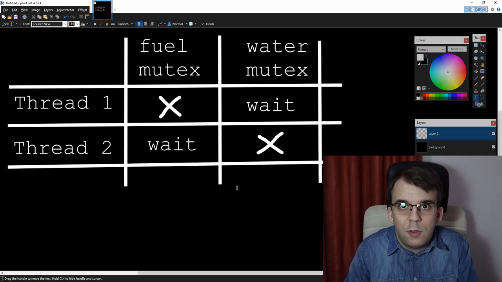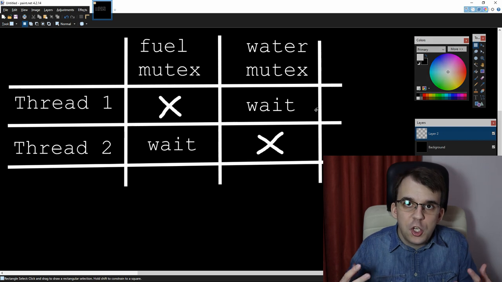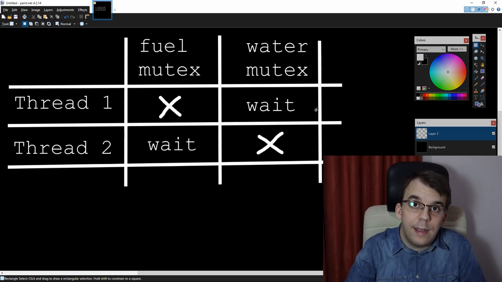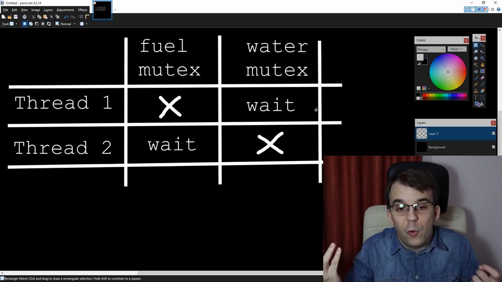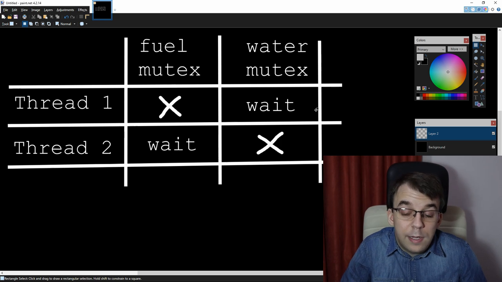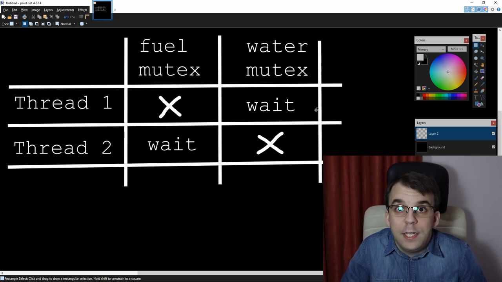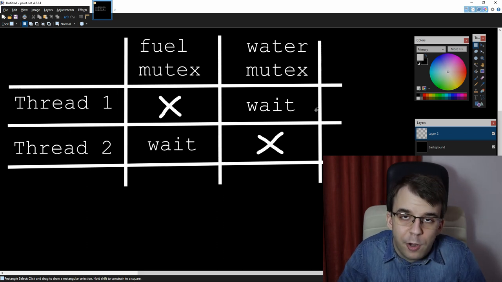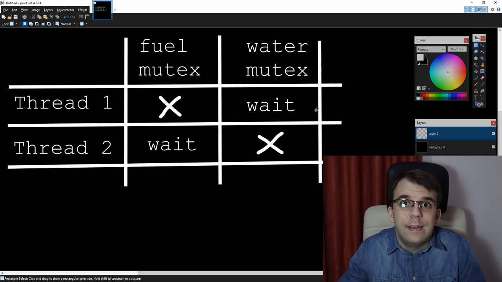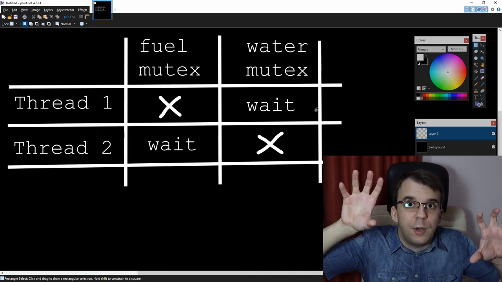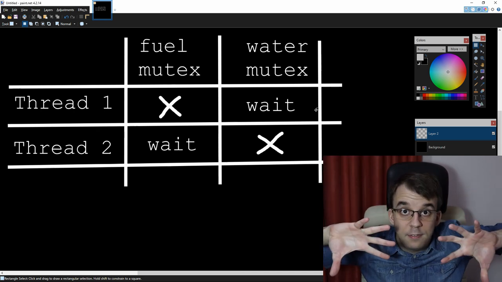And what do you know? You have a situation where both threads are waiting, and both of them are waiting for each other's unlock. This is what a deadlock is, really. And it doesn't have to be only two mutexes, it could be 3, 4, 5, however many you want, however many threads you want, but at a certain point you have every thread waiting for the other thread and everything is just stuck.